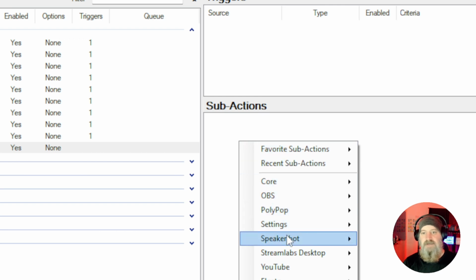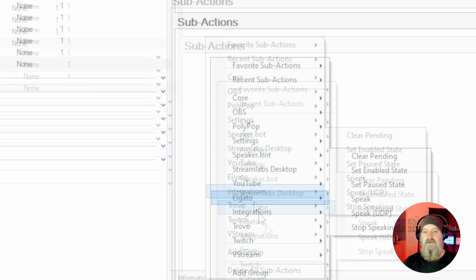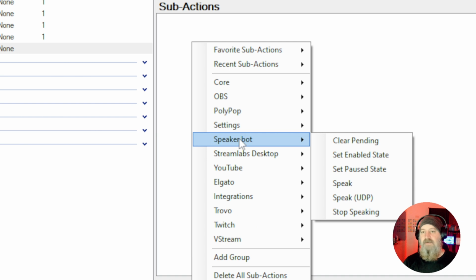And then as you can see, Speaker.Bot has its own stuff. So we can clear the pending queue file. If one of your speech engines isn't responding or something gets stuck, you can have a command that will clear out the pending queue. You can set the enabled state to be either enabled or disabled. You can pause TTS and unpause. You can have it speak a certain message, or you can have it speak with a specific voice.